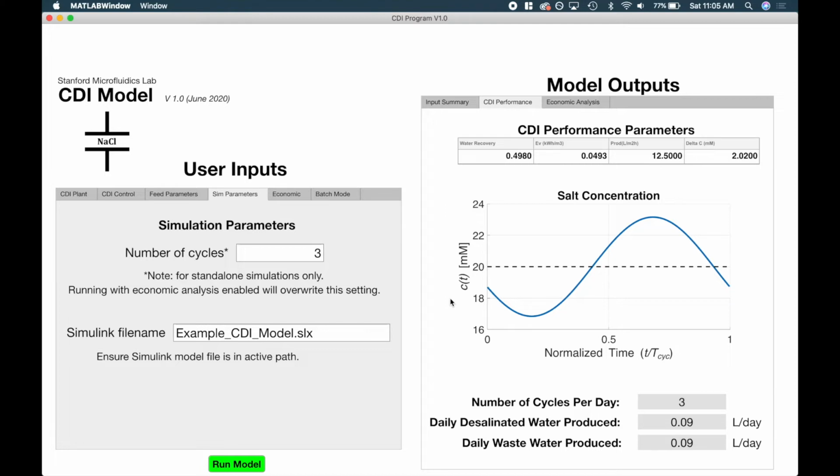for 1 cycle. So we see that our effluent concentration profile is sinusoidal because our current profile is sinusoidal as well. Cycles per day, water produced, and wastewater produced, those will be parameters that we will see in our techno-economic analysis as well.